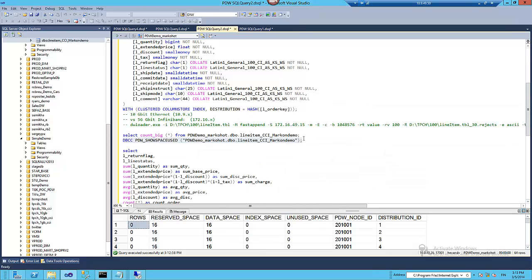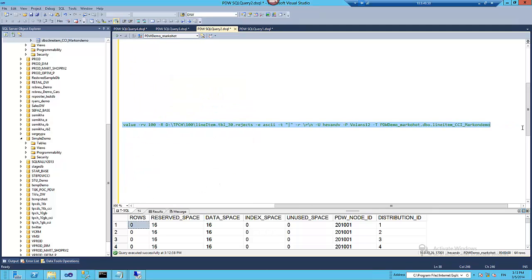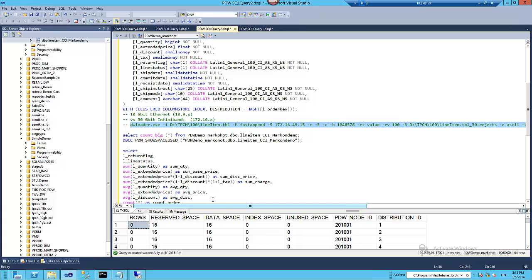So let's start loading the data, and for that I'm using the DWLoader tool, which is basically loading all the data from a flat file called lineitem.tbl to the appliance, and I'm telling in this command line that I'm going to load my data into this table here. So I copy this command just to make things a little bit easier.